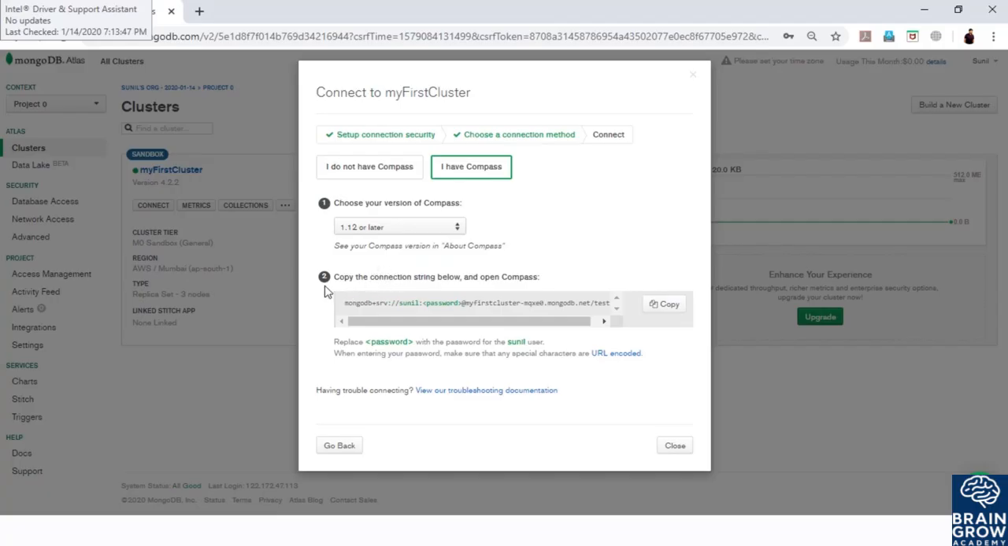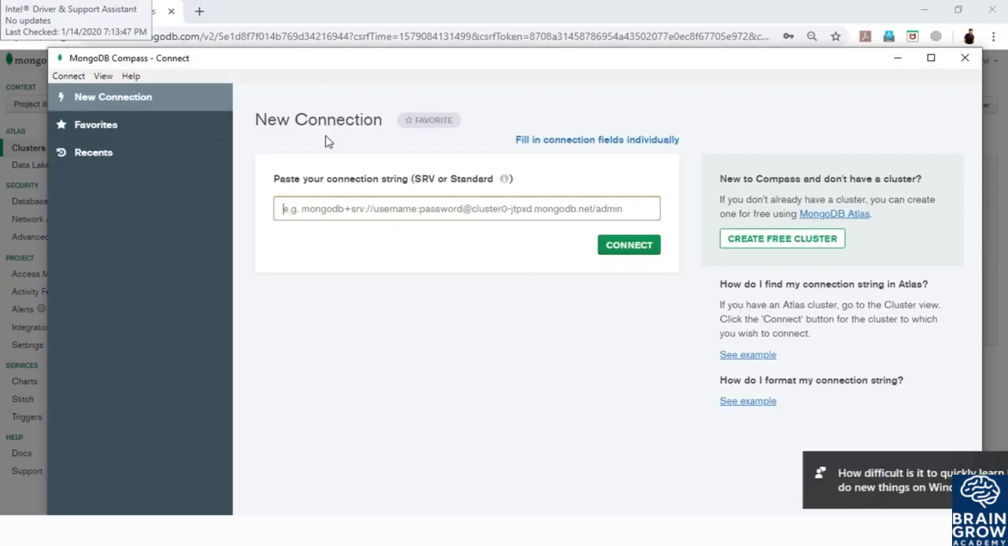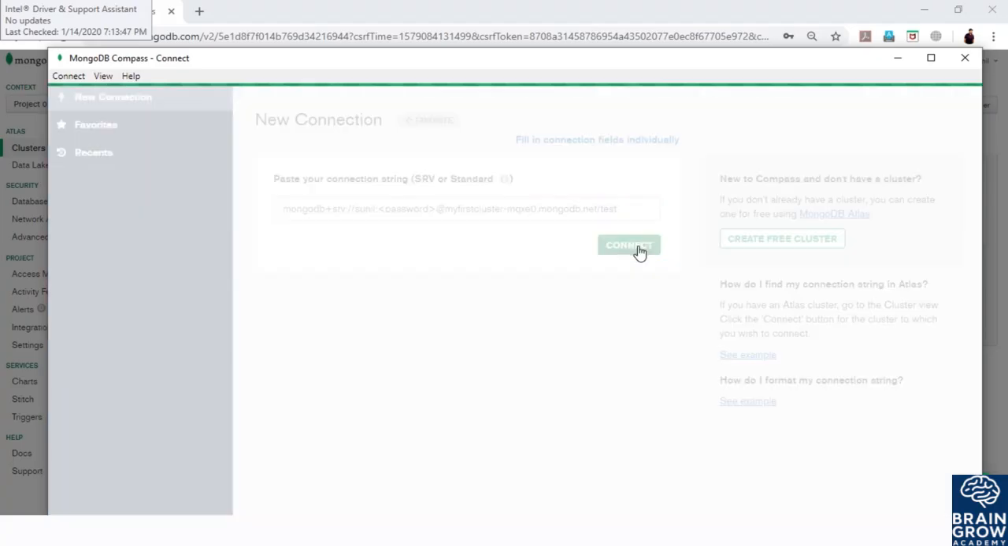Then the next step is to copy the connection string below and open Compass. So we'll just copy this. This is the similar string where we'll get the username, then password, and then the cluster name, my first cluster, and then we need to connect. I'll just copy this and come back to MongoDB Compass, and here it is asking to paste your connection string. So I'll just paste it here and I'll try to connect.